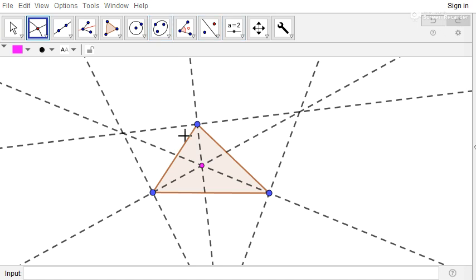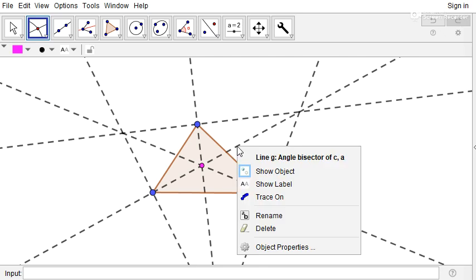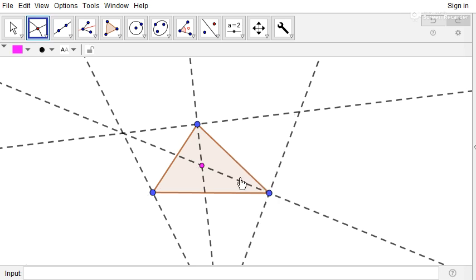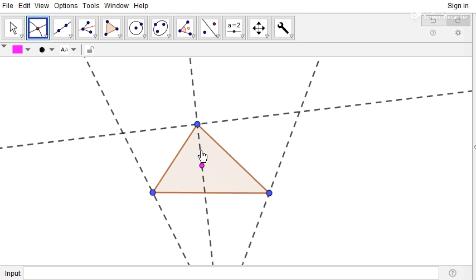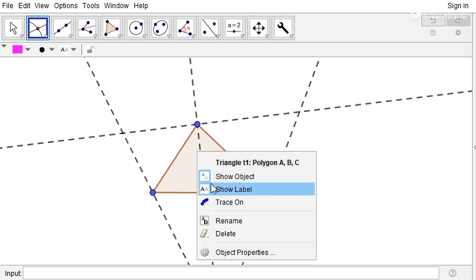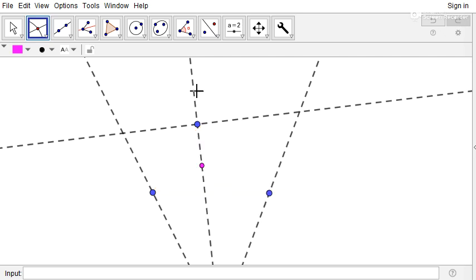Once you have found your in-center, go ahead and hide your 3 internal bisectors by right-clicking on each one of the internal bisectors. So here we go with the first one. Go ahead and unclick Show Object. Second, right-click, unclick Show Object, right-click, and unclick. Looks like we unshowed our triangle. We want to unshow our internal bisector.